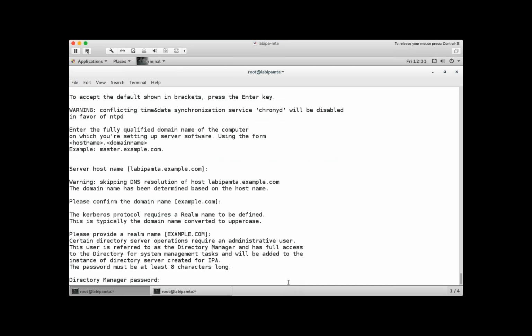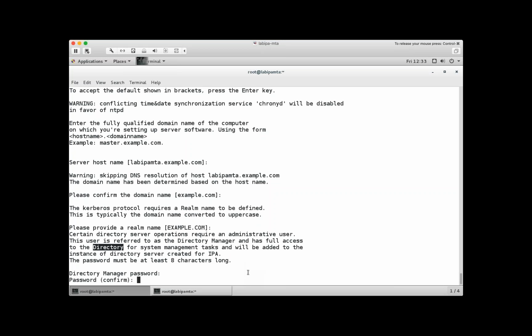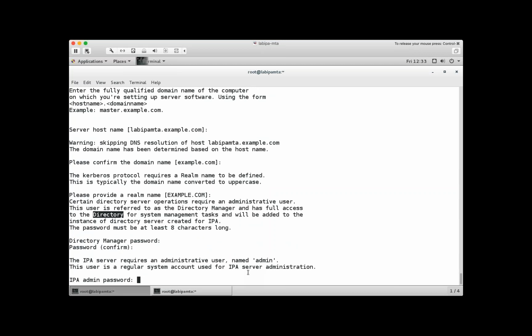Next, we've got the directory manager. If we talk about Directory with an uppercase D, as mentioned here, we are talking about LDAP. So that is the LDAP directory, and you need to set a password for the LDAP directory manager. You probably know that I like very secure passwords, so I'm typing password and password again.